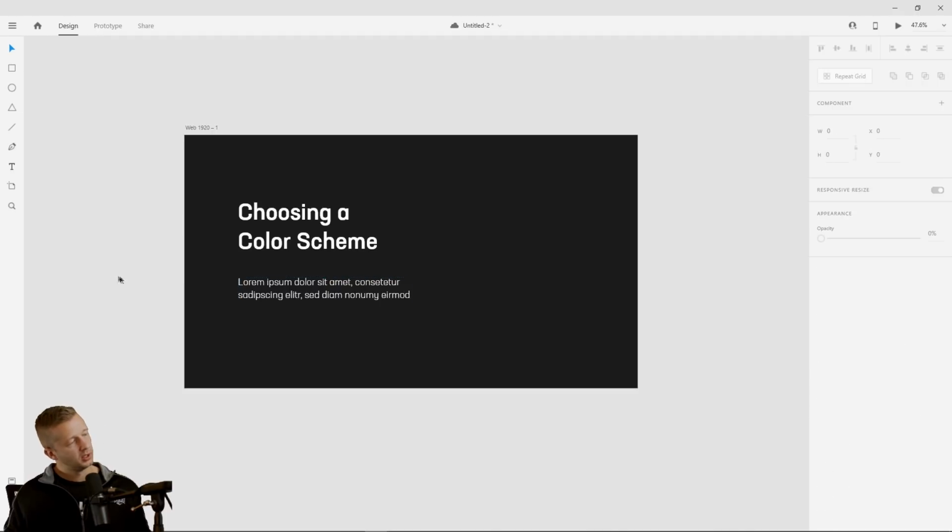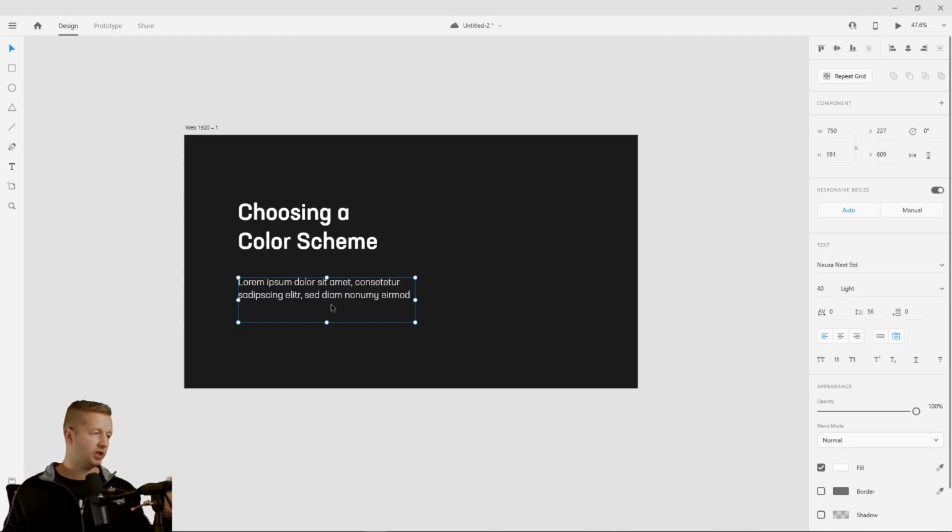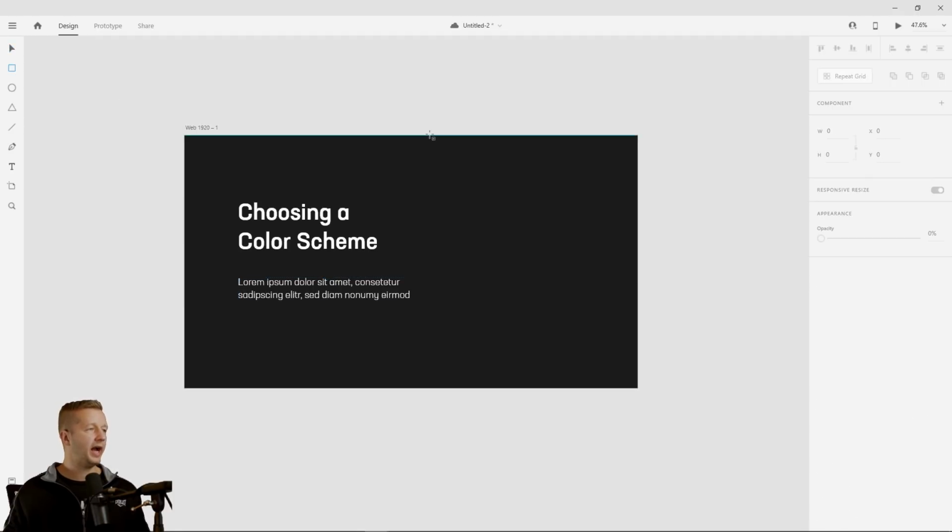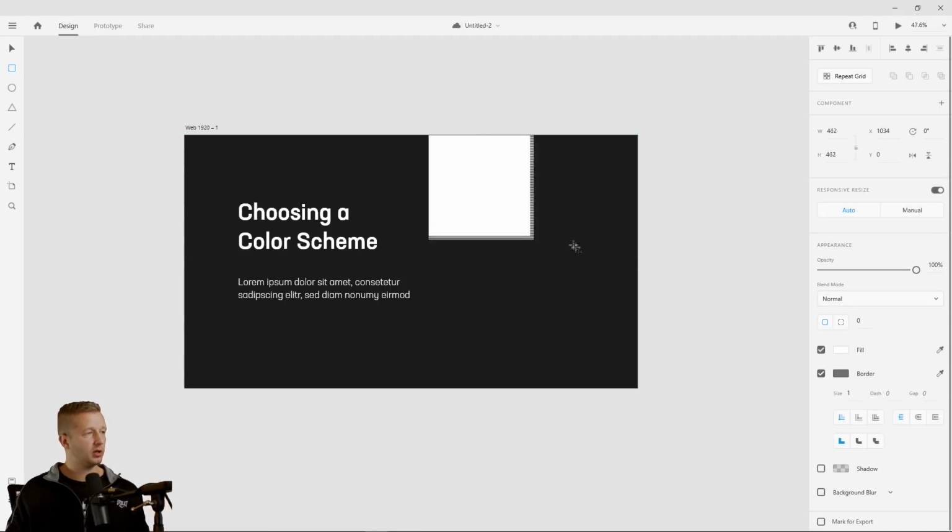Put it right around there. So right there, it's pretty solid in my opinion. It works. Now let's try to add in just a random element of some sort, like a random block. So I'm just going to hold shift and create a, I don't know, a square.